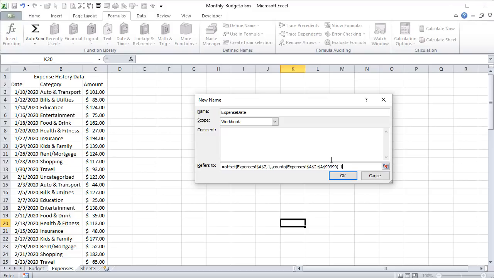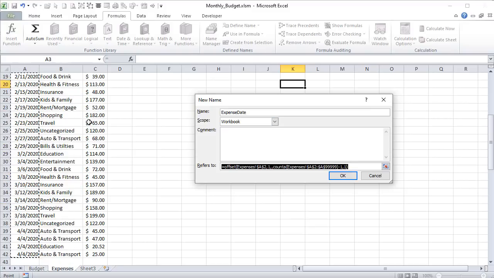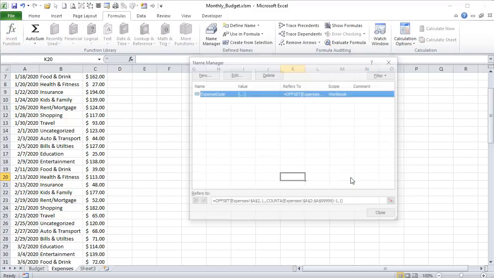What do I want to count? I want to count all the data in that column, starting with the header row, because if there's no data, it won't create any error. Then minus 1. Why am I minusing 1? Because I really don't want to count the header, but I want to include it in the formula, because if there's no data, it won't create an error. Comma 1. So tab out, tab in, and make sure that encompasses all the data. Now we have expense date, which includes all the data. I'm going to copy this formula, Control C, and click OK.